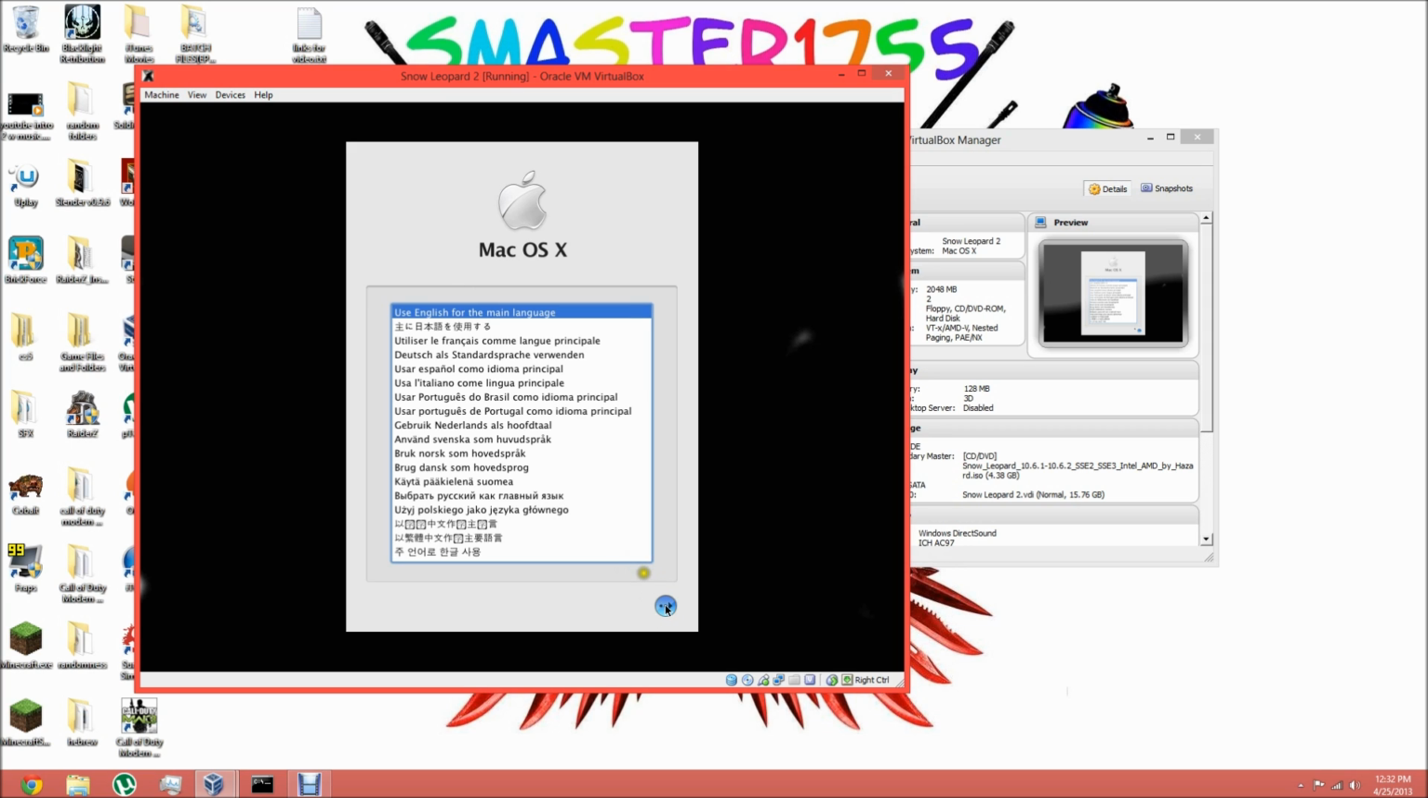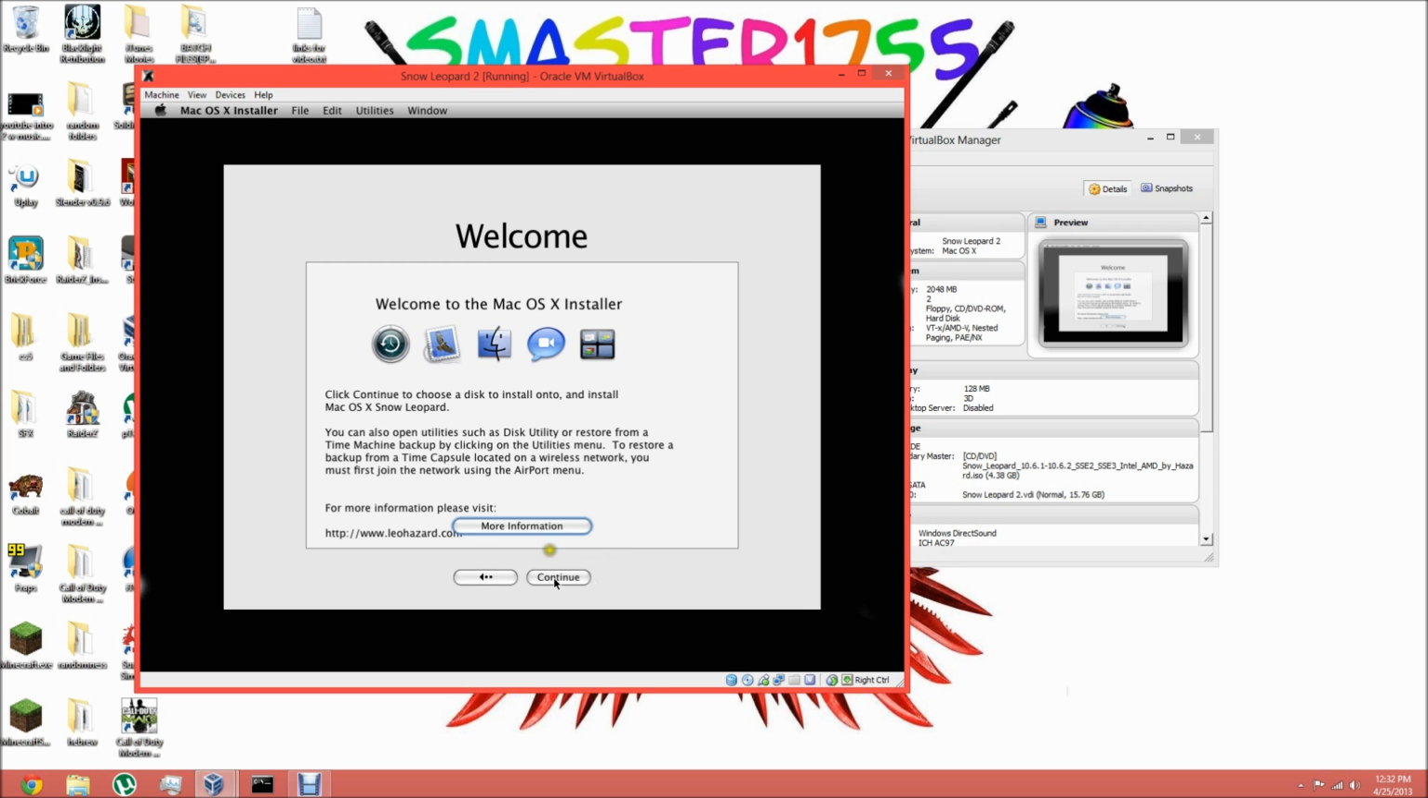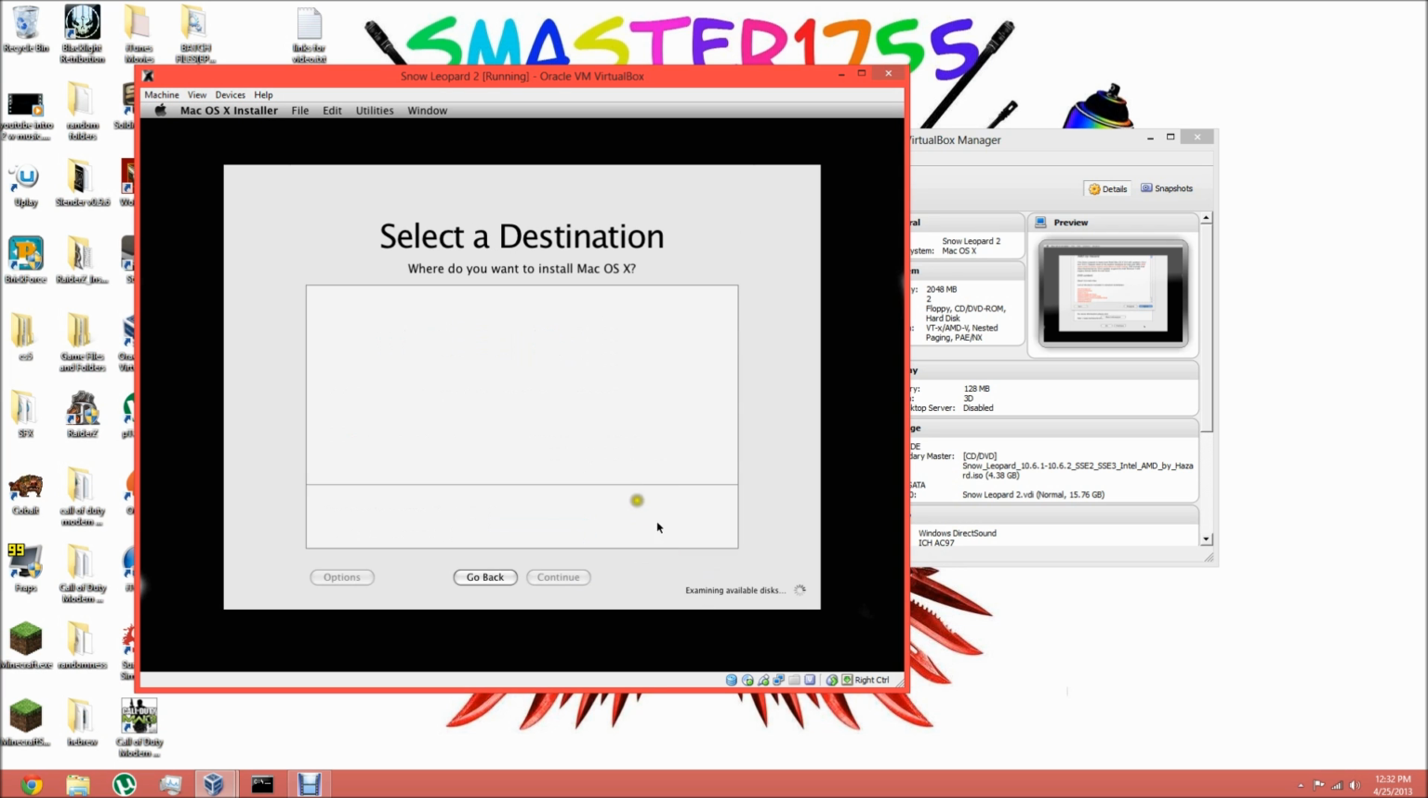Now, click next, this little arrow. If you're English, obviously you're going to want to use English. It'll do this for like 1 second. Continue, agree, and you'll notice that there's no disk for you to install.